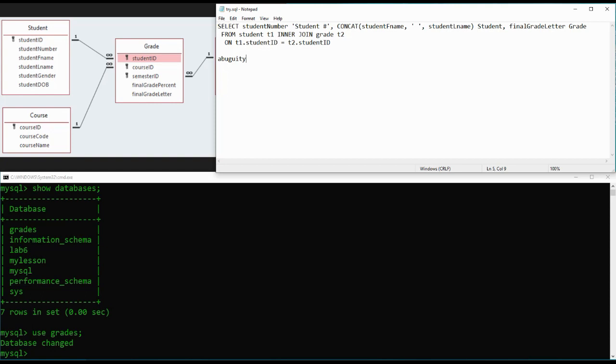It'll say ambiguity, a word looking like that, and it'll say some kind of error. It's basically saying I don't know which one you're talking about. I got the same column in both tables, and I don't know which one you're talking about. Okay, student ID, great. Let's finish that statement just like that and show you something.